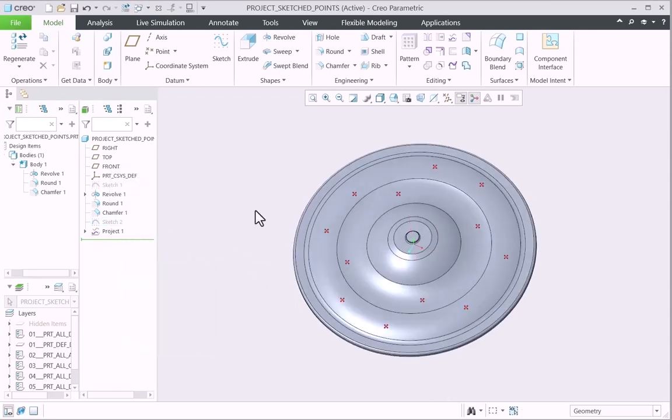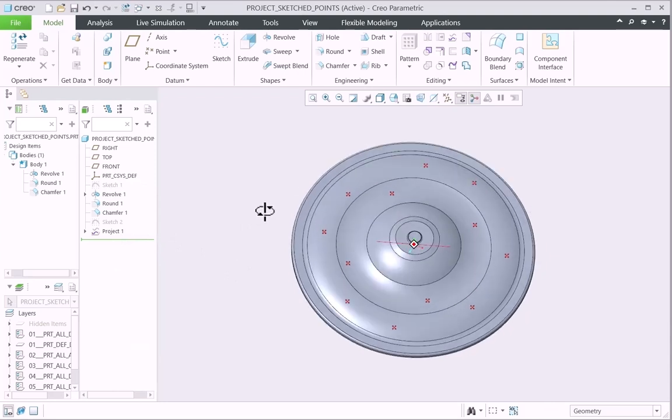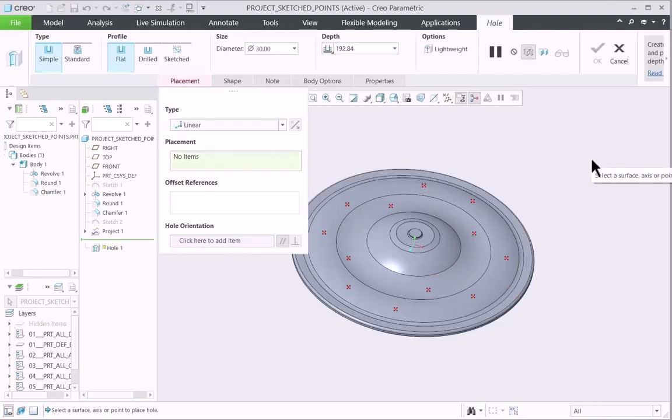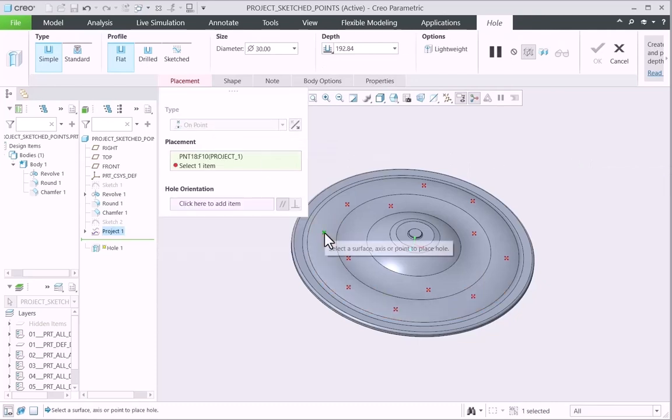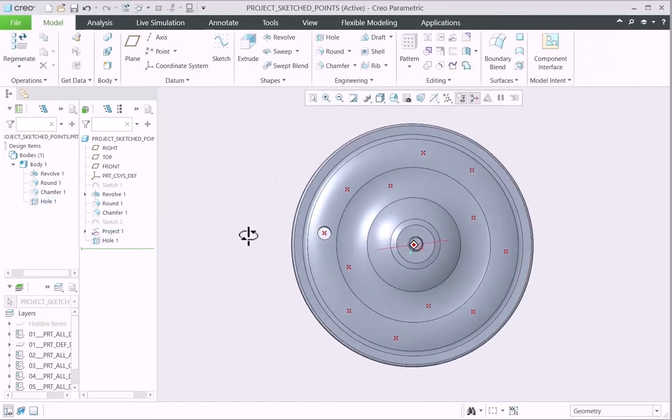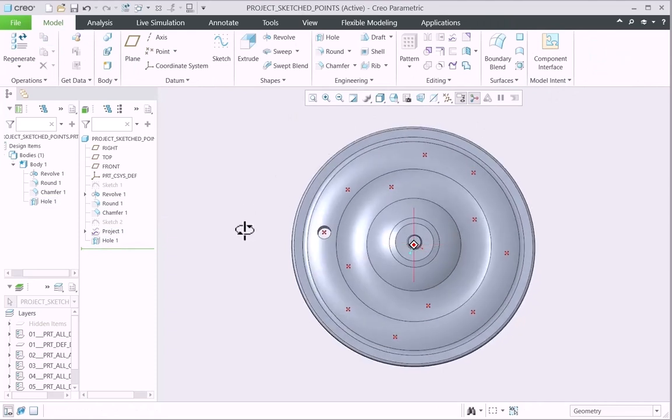Now you can further harness these projected points to make any other feature like a hole, etc. For example, here I would like to make holes on these projected points. First, I will create a hole at any one projected sketched point as shown. I will select this point, and in the placement, by holding Ctrl, I will select the surface as shown. Here the diameter is 30, which is OK, and I will give the depth as Through All. You can observe that the hole has been created at the selected point.